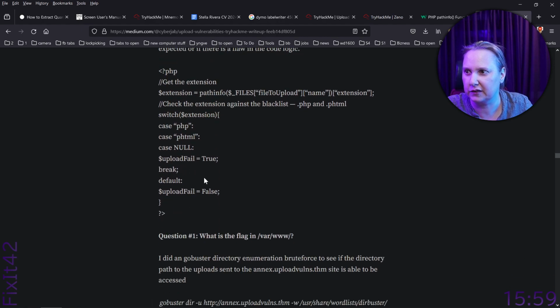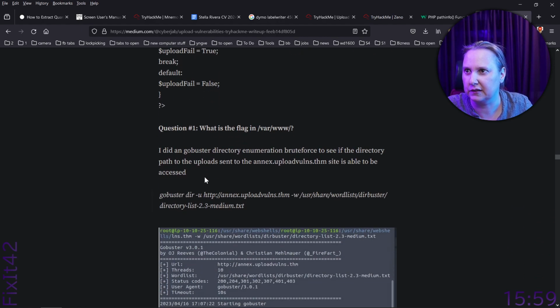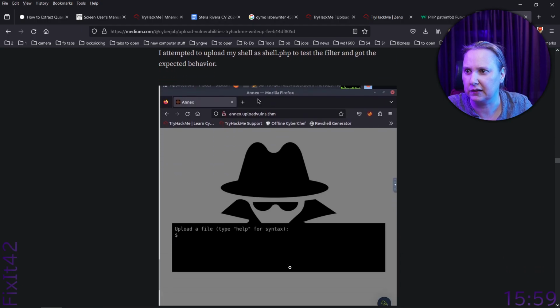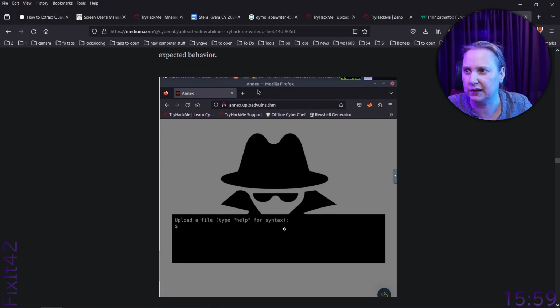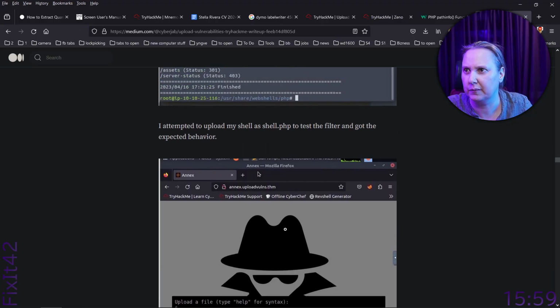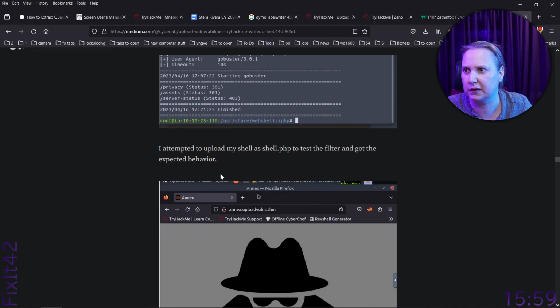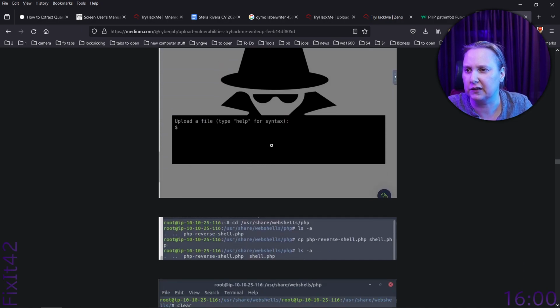So this is just the task text, and this is a question. I did GoBuster directory enumeration. Okay, he says what he did. I attempted to upload my shell PHP and got expected. Yeah, as we did. To test the filter and got the expected behavior. Okay, he just sent it without anything.